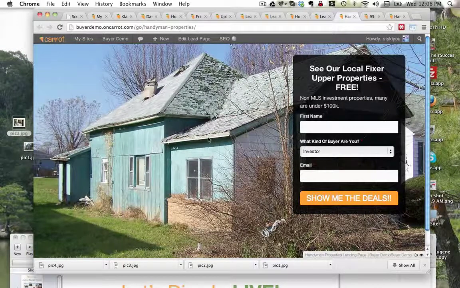So once again, I'm going to lead pages. Here's a really cool one. If you have a cash buyer website where you're generating cash buyer leads, here's one on handyman properties. So we put a picture of an ugly property in the background. See our local fixer-upper properties. And then, of course, people opt in. They're put on the list, and now they're on your cash buyers list. And these ones work really, really well. They're cool looking, but they work great for conversion.